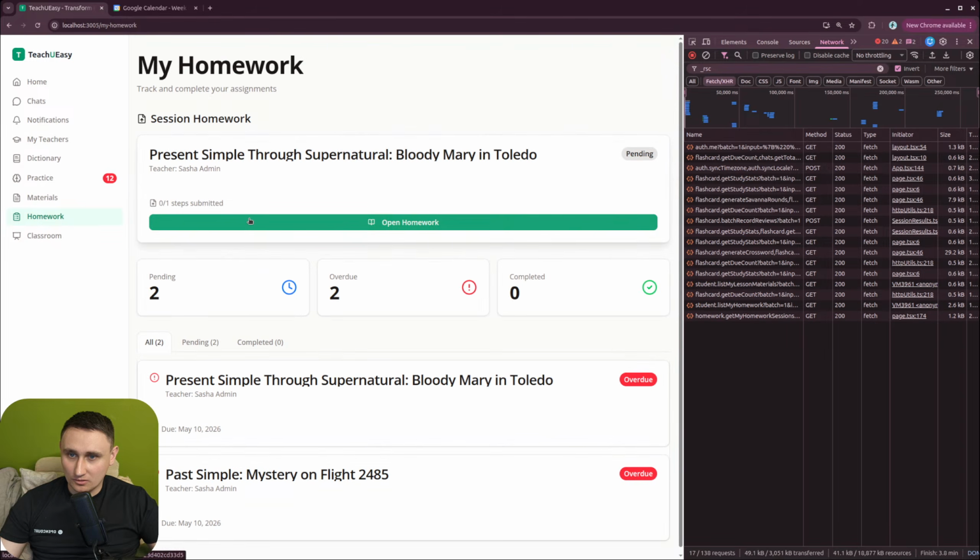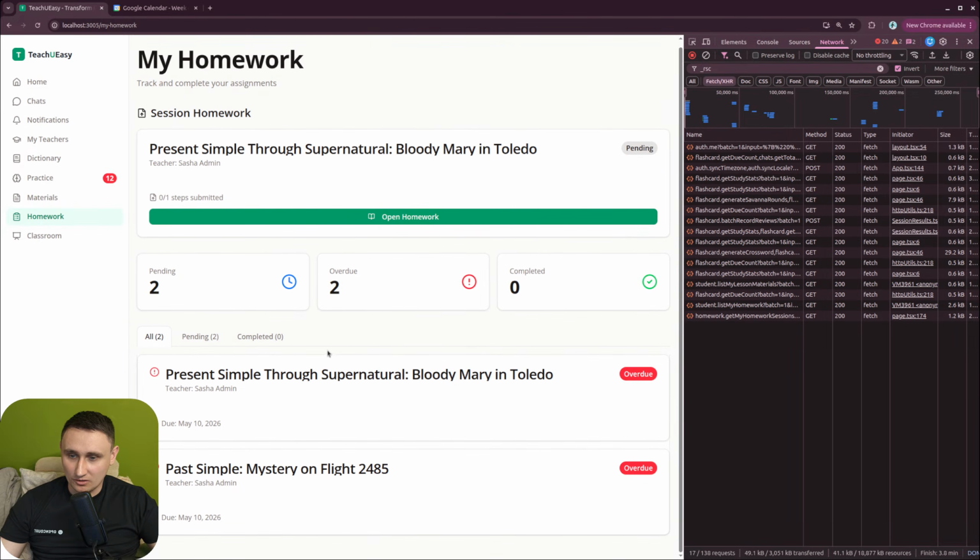Homework, that's another page. I need to figure out how to make it look beautiful and not just, you know, like this. But the intent is that every classroom can have homework. It's usually a separate step, and usually after the classroom has ended, we must show that classroom step as homework that must be done.